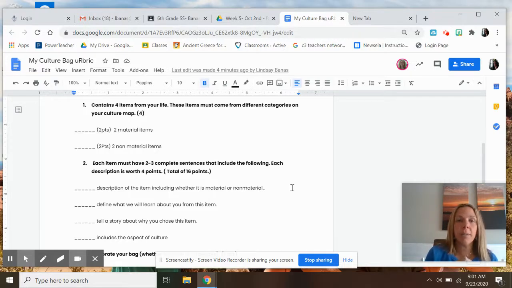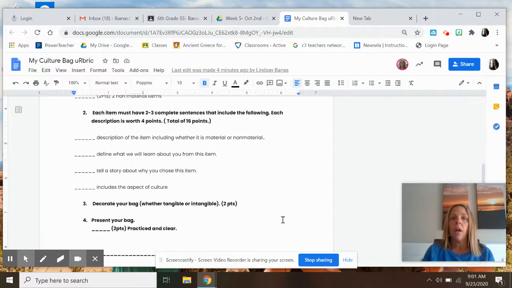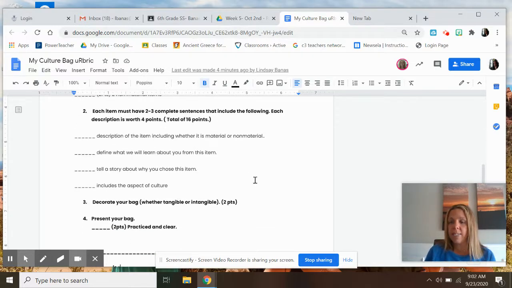This description should include whether the item is material or non-material, what we can learn about you from the item that you're presenting, a story about why you chose the item, and how it includes the aspect of culture, how it represents a specific piece of your culture. You are going to be writing those sentences down, and then when you're presenting, you're going to be using those as a reference.